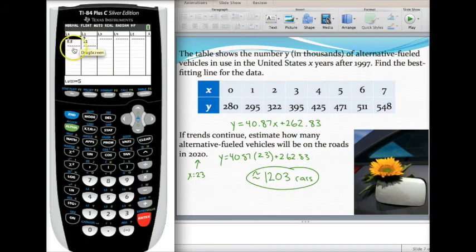If you have data in there, to get rid of it you can either type over it, or arrow up to L1, then press clear and then press enter, and that will clear out the list for you. Now be careful, if you go up to L1 or L2 and you press delete instead, watch what happens. Uh-oh, L2 is gone.